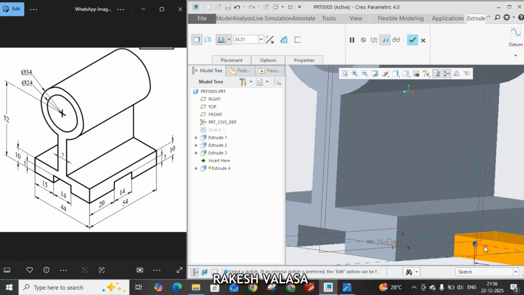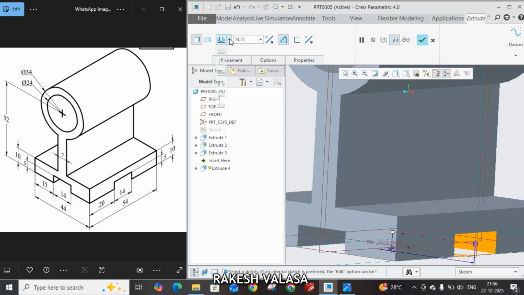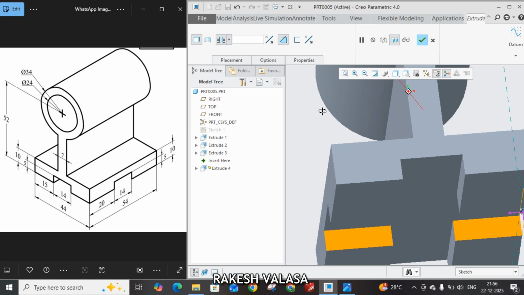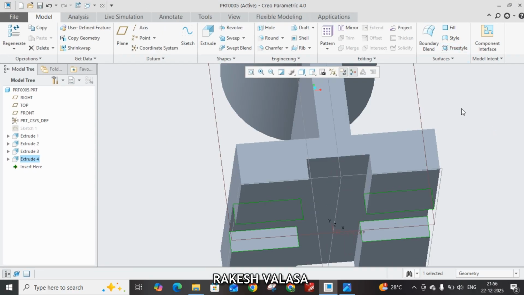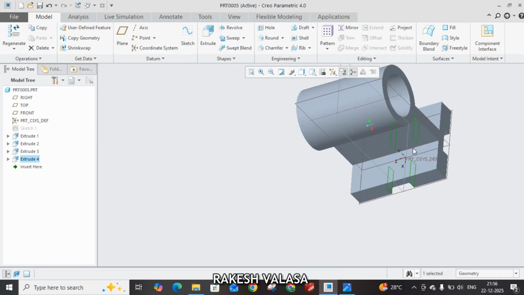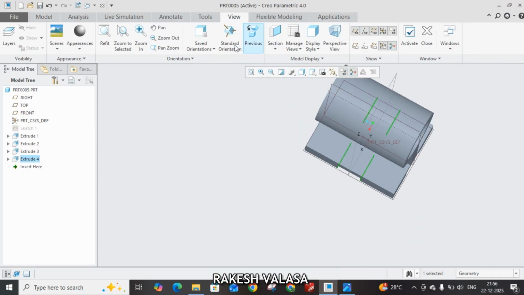Now you can remove that slot from the main solid, so you need to change the direction towards left side. That is up to next surface. You can see extrude to intersect with all surfaces, then click on OK. Okay, this is the final model for the given part modeling. You can see it. You can also see the standard orientation.